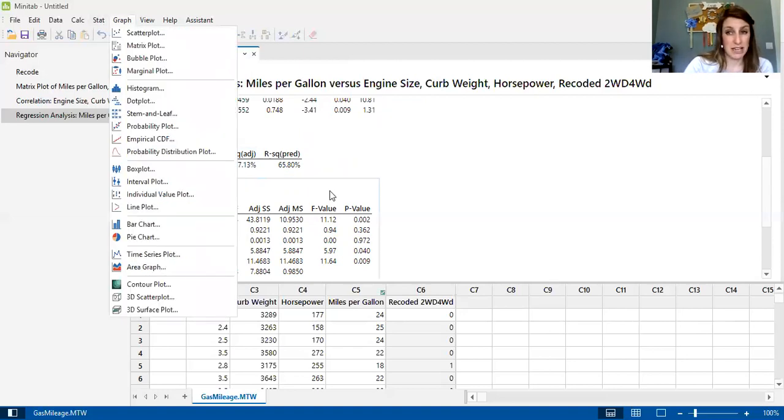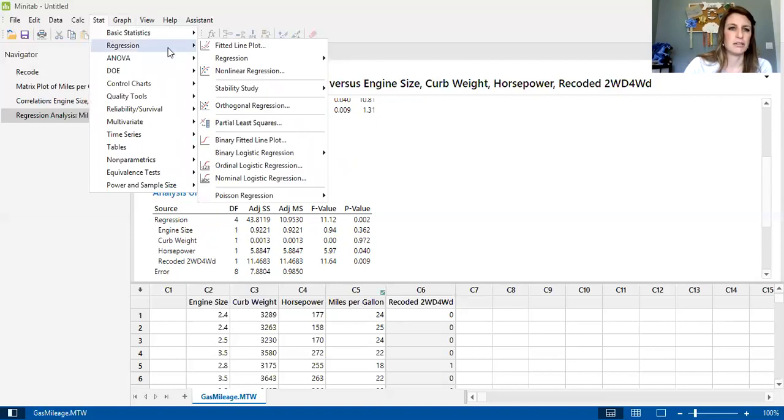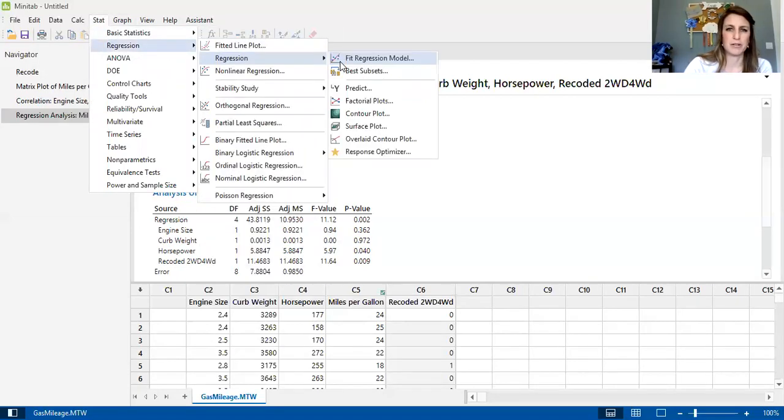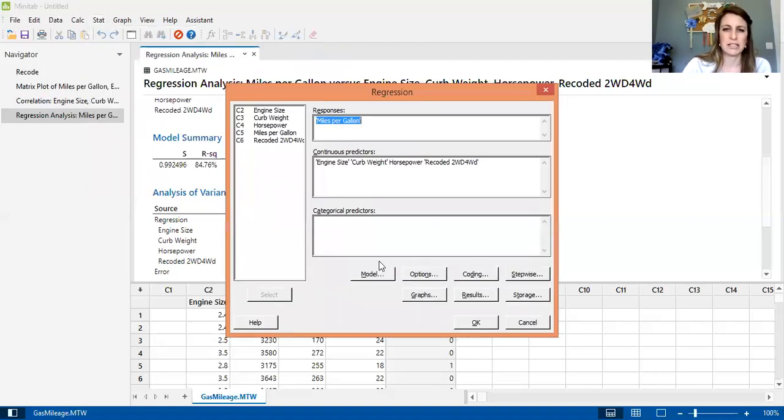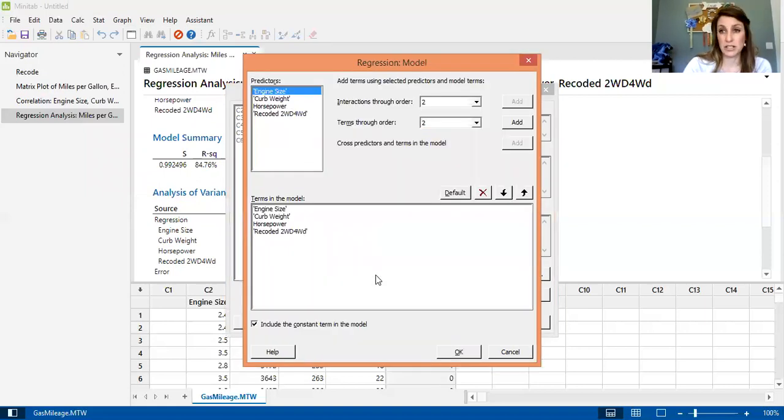So this was the same thing as last class. So now we're going to build another model. I'm going to go to Stat, Regression, Regression again, Fit Regression Model, so same place. Everything should still be in there the way it was. I'm going to click on Model. Now under Model, this is where I can add terms or take out terms. So this is where I'm going to keep changing my model up.